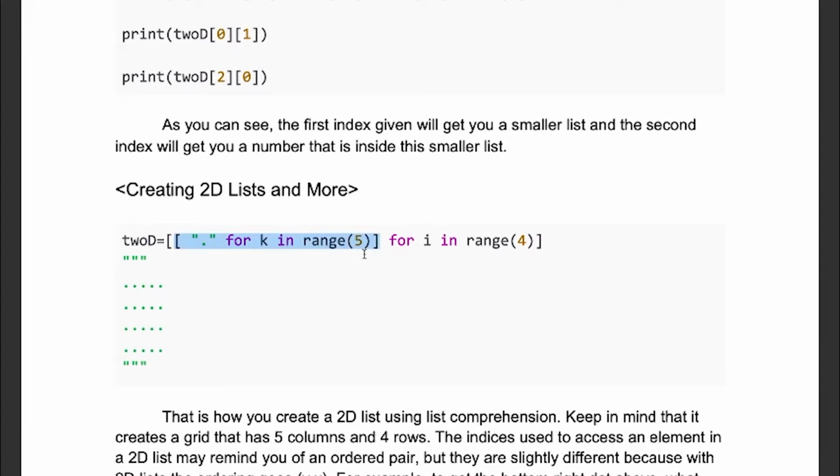So first, you have this, which is just a normal list comprehension. You basically create a string of 5 dots with 1 dot inside each, and then after that, the program moves on to what's on the outside. Then you do this entire list comprehension, which takes the list of 5 dots that you created over here, and does the same thing 4 times over.